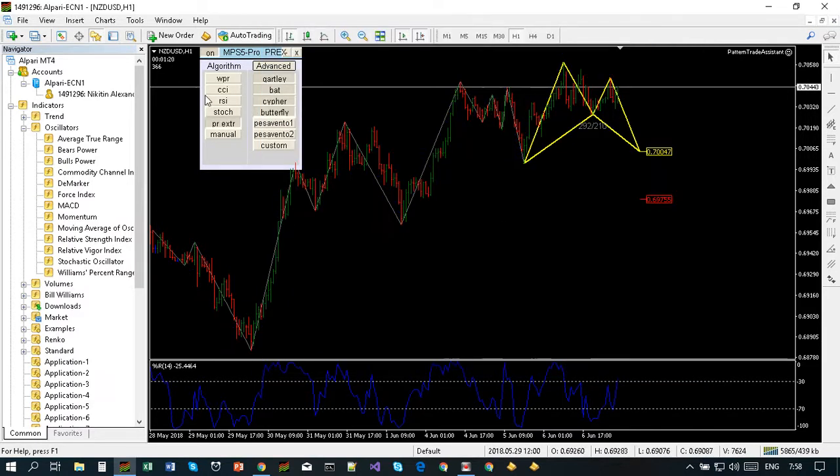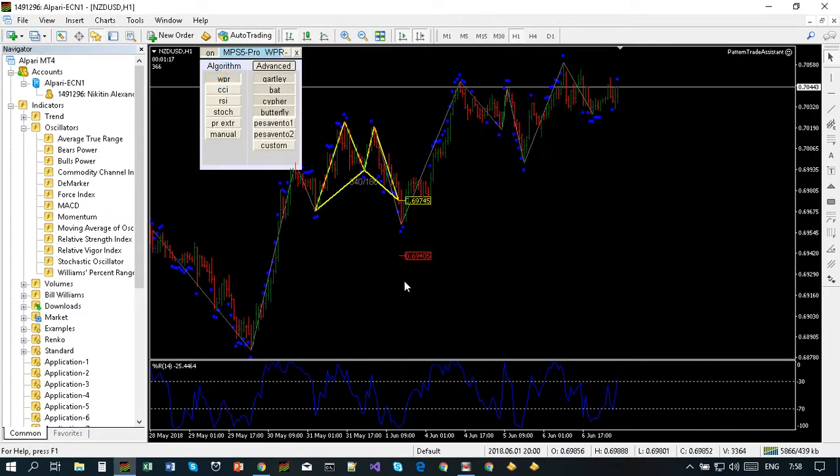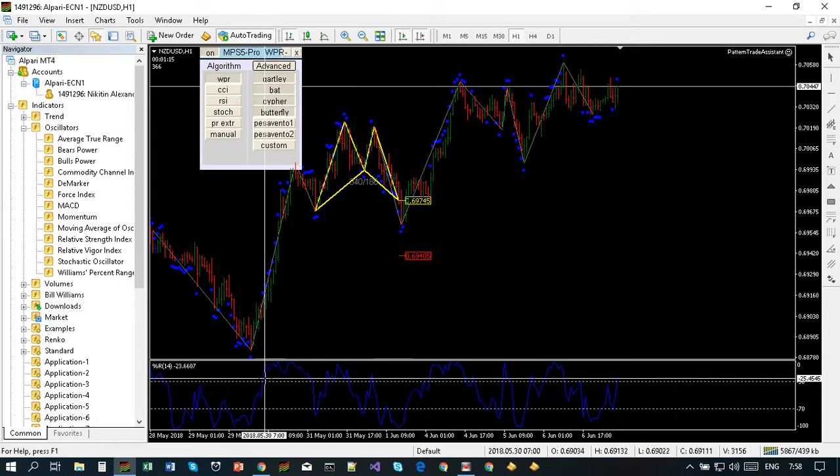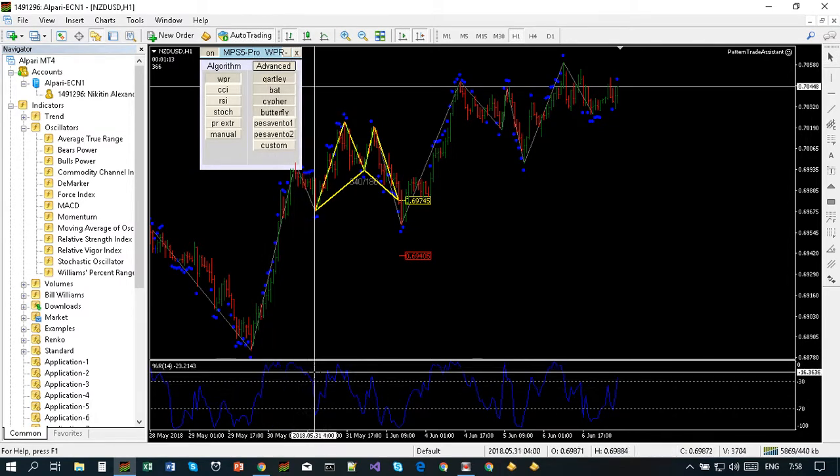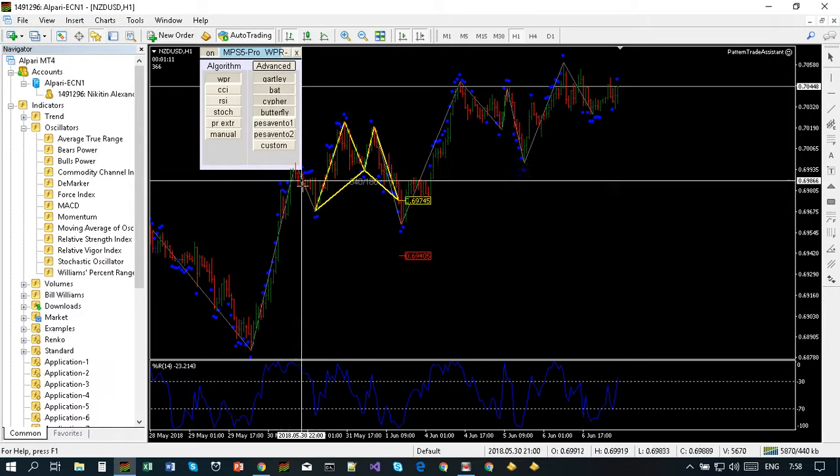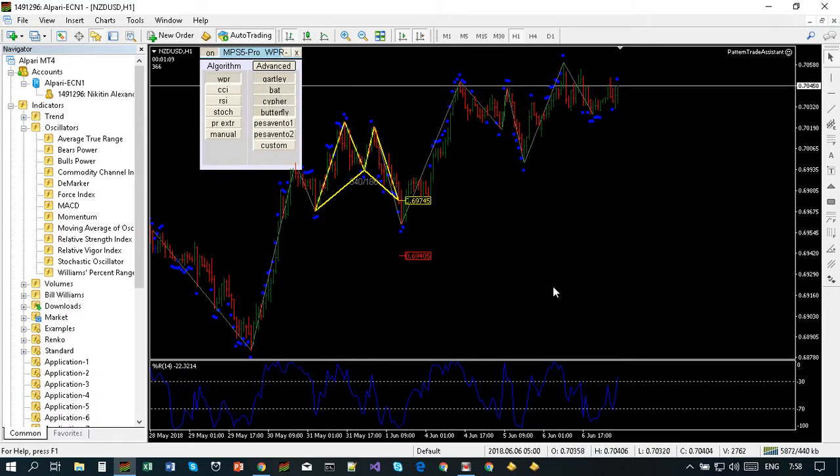Okay, Williams percentage range. You see, every time it goes to overbought, it is here. Every time it goes to oversold, it is to the downside. So why do you need to set these settings? It is important if you want to look for larger patterns, or smaller patterns, or medium patterns and whatever.